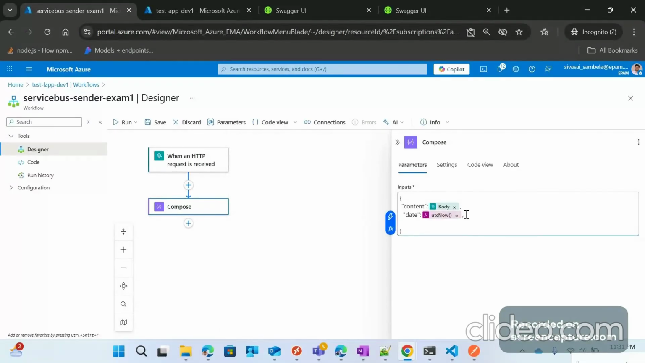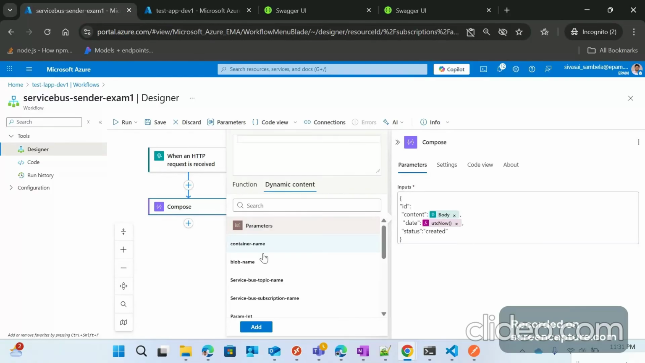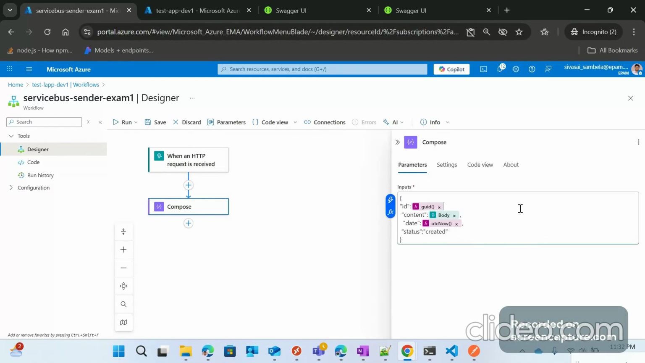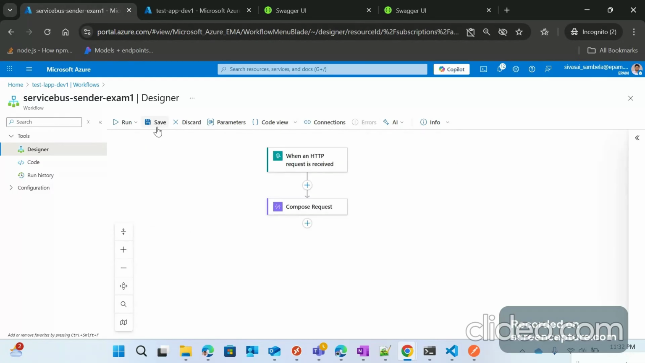And status, as the third column we are going to define status. I will say created. And I want to have an ID also. Here I will make a selection of GUID. Yeah, we have GUID. So this is how I'm selecting. Sorry, I missed the comma. So I'm giving compose request. Okay, this is the second step.